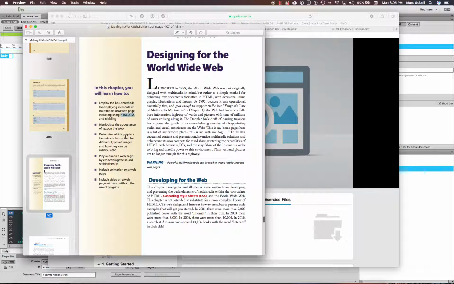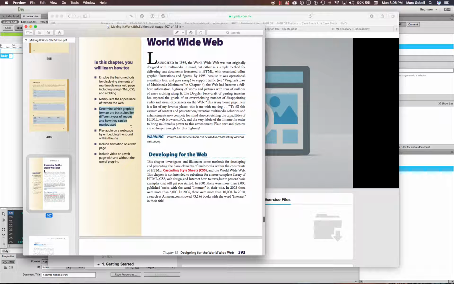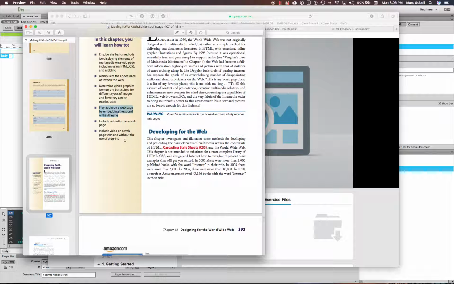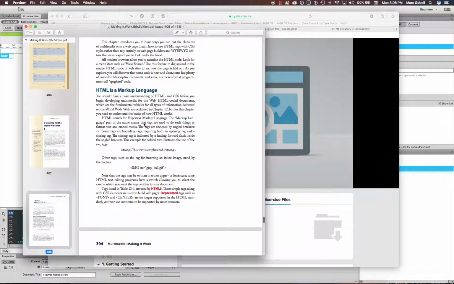Manipulating the appearance of text on a web page. We're going to be doing that. Determining which graphic format's best suited for a website. That's going to be extremely important for you when you make your own site. Play audio on the web, embedding sound on the web, which isn't a requirement, but again, that would be something extra that you may want to do. Include animations on the web, include video on the web without the use of plugins. So these are all very important things.